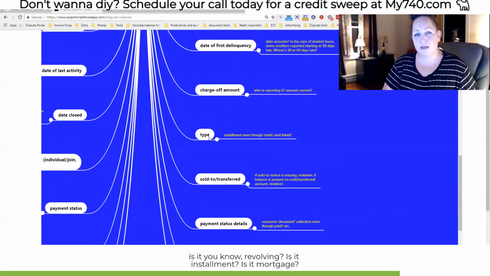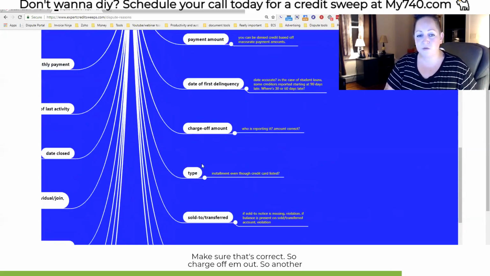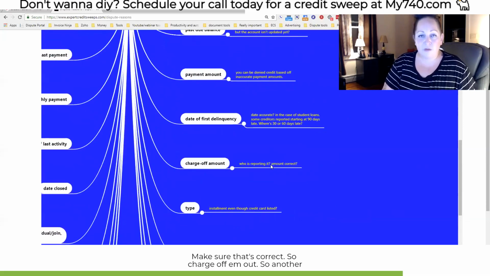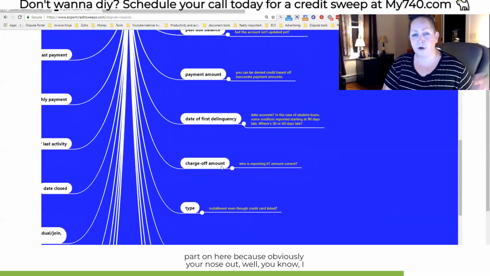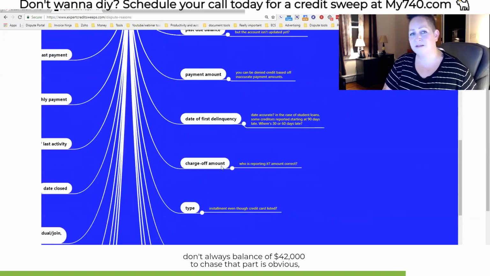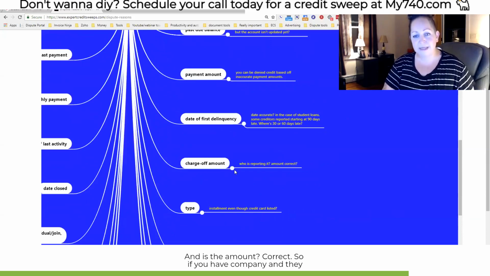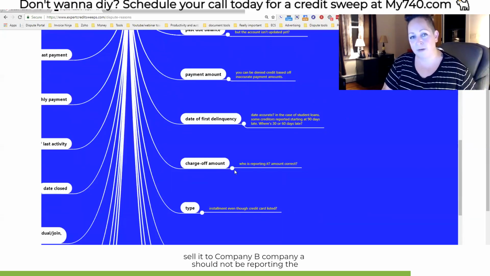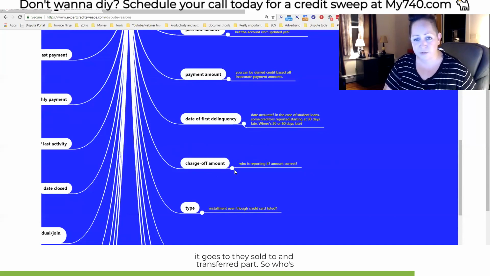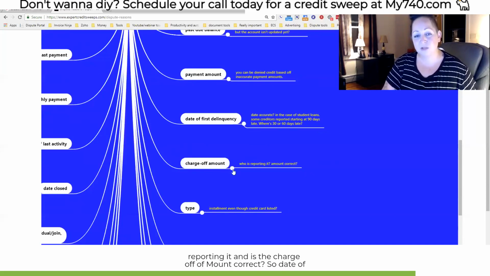Type, so is it revolving? Is it installment? Is it mortgage? Make sure that's correct. So charge off amount. Obviously you're going to say, I don't owe this balance of $42,000 to you, Chase. That part is obvious, but the part I want you to look at is who is reporting it and is the amount correct? If you have company A and they sell it to company B, company A should not be reporting the balance, but company B can report the balance. And then of course it goes to the sold to and transferred part. So who's reporting it and is the charge off amount correct?